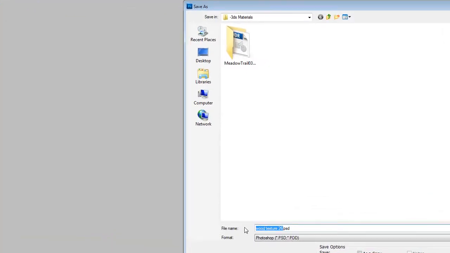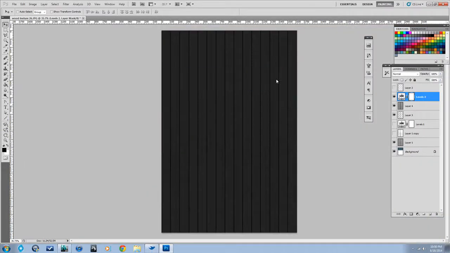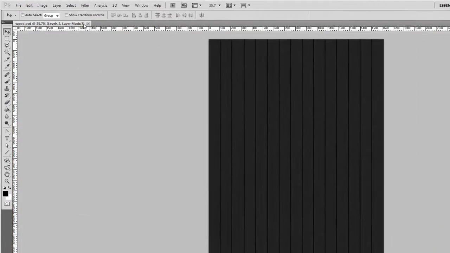We'll just call it wood. And there you go. Now we can always come back to this if we need to tweak some stuff, which we very likely will. So stay tuned for the next video, and I'll show you how to implement this into making a material.